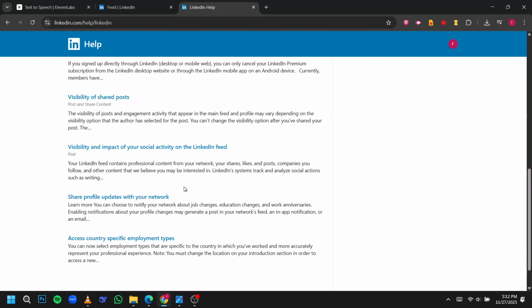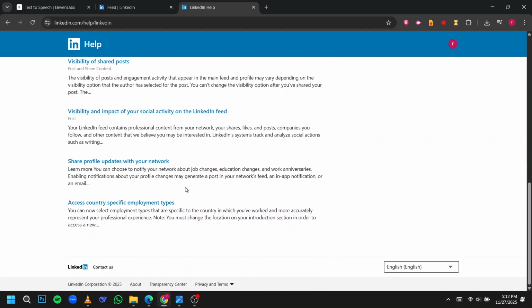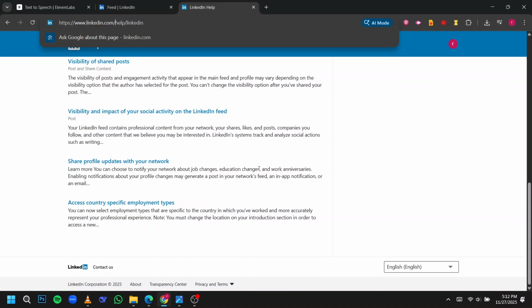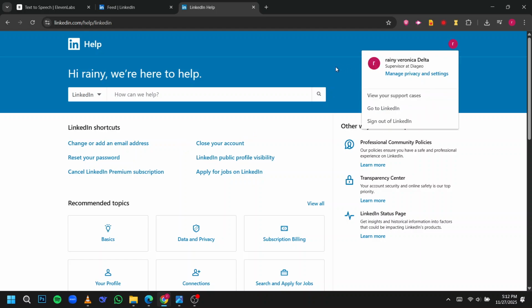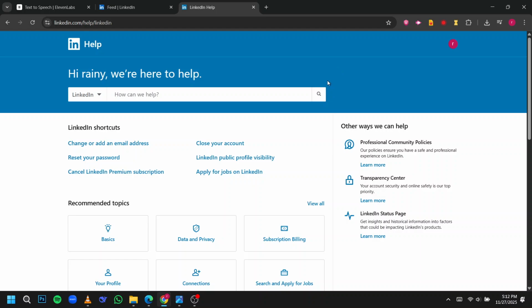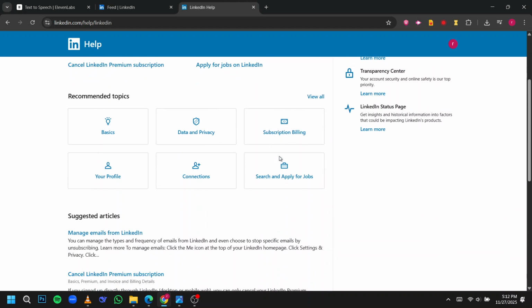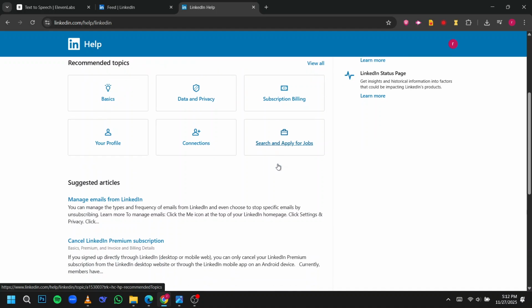If that still doesn't solve the problem, the next step is to use a browser on your phone or computer. Search for LinkedIn support in your browser and open the official LinkedIn help section. Make sure you're logged in with the account you're trying to verify, because some support options only appear when you're signed in. Once you're logged in, you'll see an option to contact support or chat with an agent. Click on that and follow the steps to submit your issue.